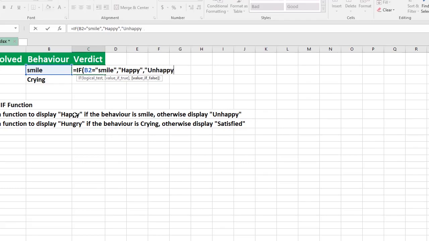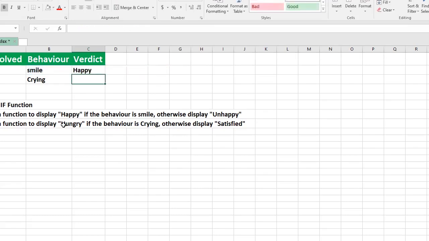So there's no rule to what your value if true is or your value if false is. You can decide what they are. But in this case, they are actually defining what our value if true is and what our value if false is. So having entered that, you now close your bracket and hit Enter.